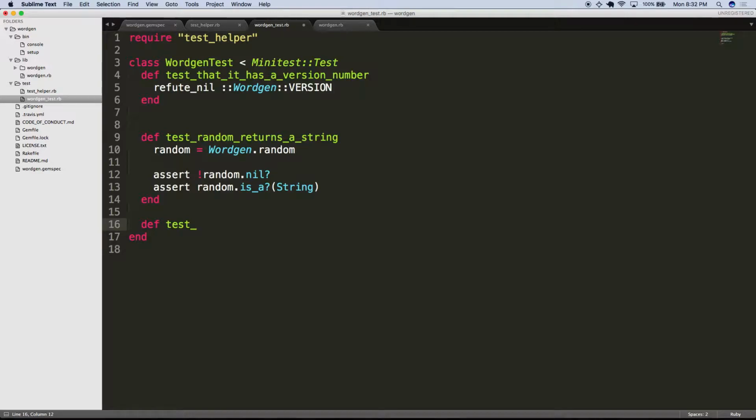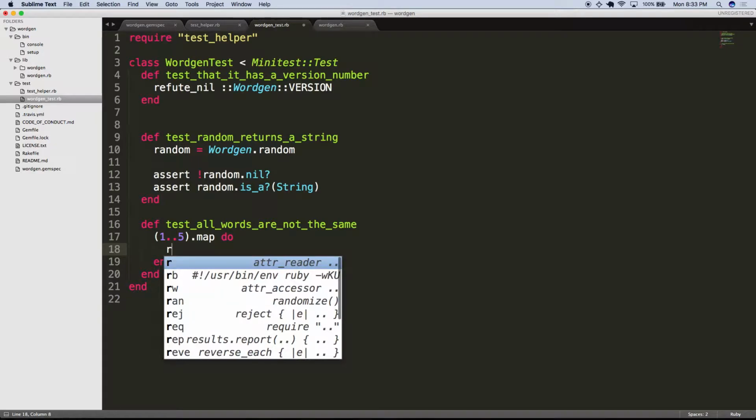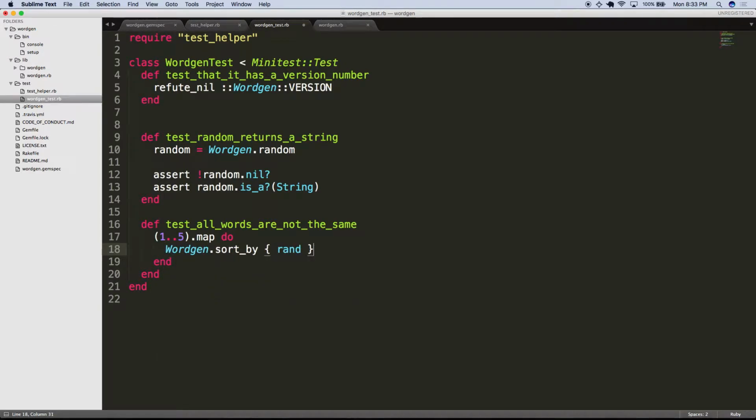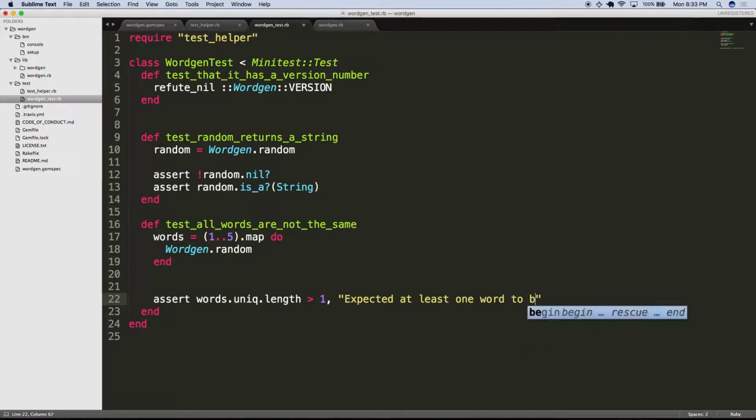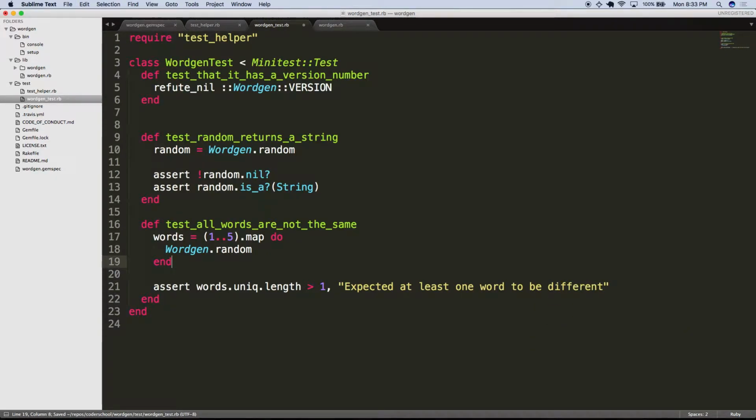So test, we want to test randomness, which is kind of a hard thing to test. So we'll just test that all words are not the same. Let's say, like, 5.times.map WordGen.random. Oops. And then maybe we'll say assert words.uniq.length is greater than 1. And if it fails, we'll say expected at least one word to be different. All right, let's see if that fails.